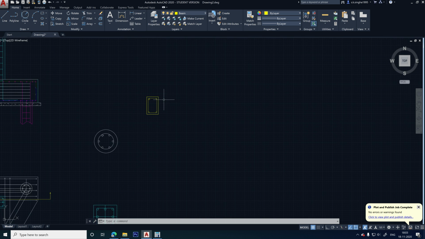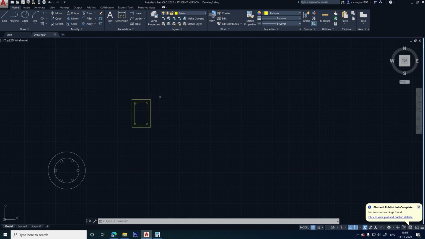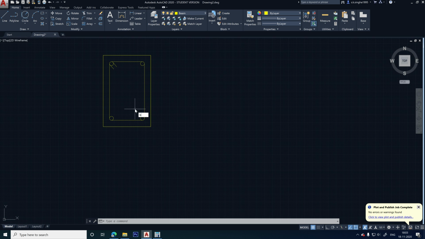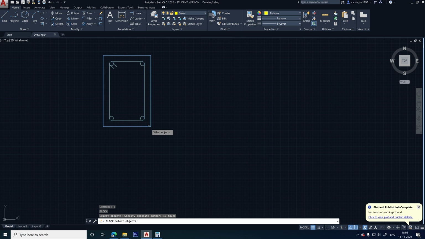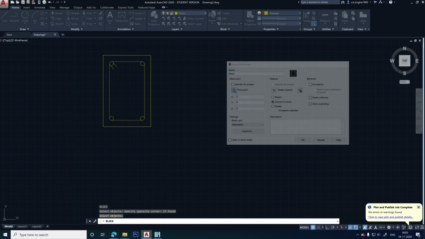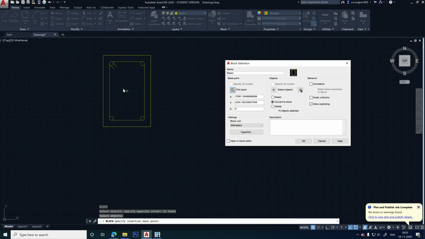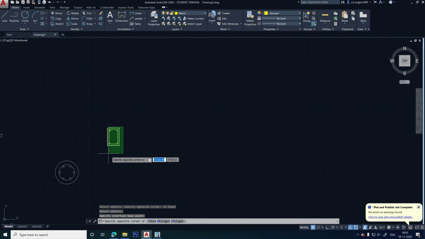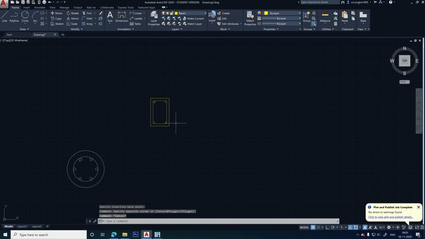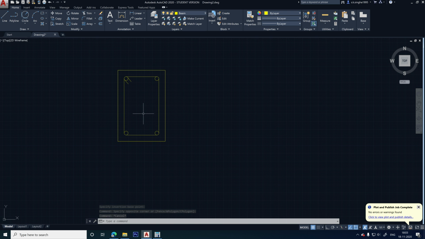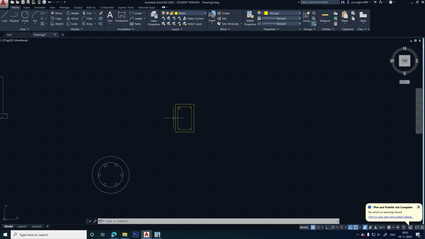Okay, now you can make the block, B, enter, make it as beam, select objects, select all the objects, enter, select pick point. You can select any one pick point. I am selecting the center one. Now this is in 1:20 scale. Okay, so you can make it in 1:10 scale by making it twice this particular size.